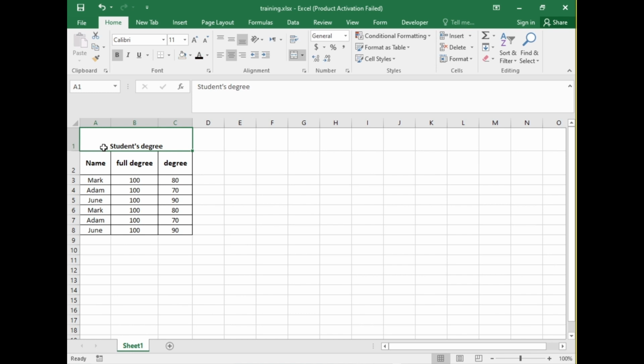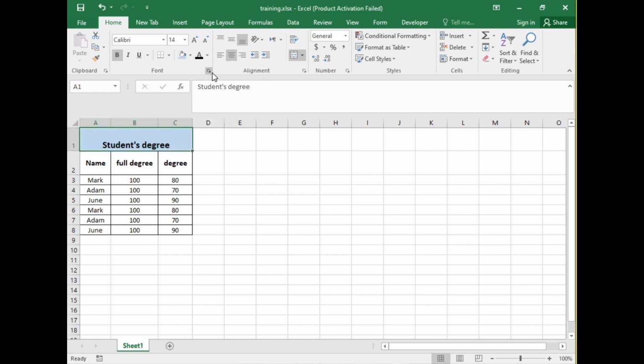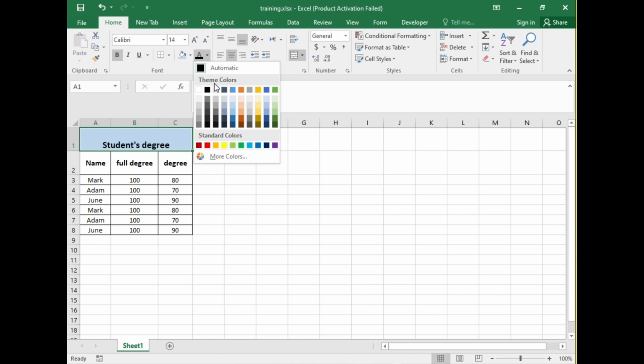You can also make title font size bigger. From font size. And make title background color. From fill color. Choose a color. Let's choose light blue. And font color. From here.